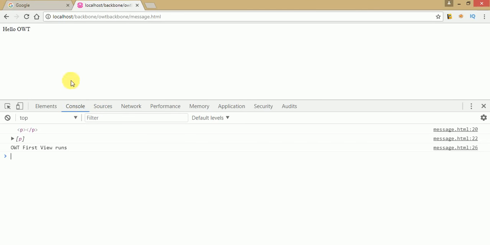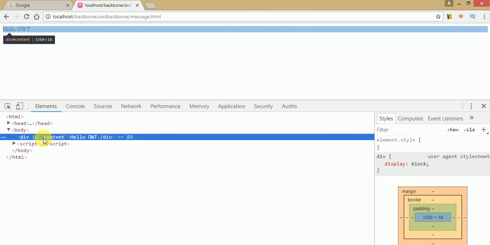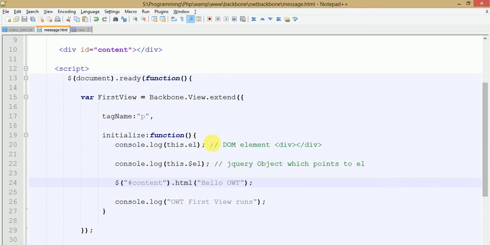As you can see, hello WT. Just inspect this element. As you can see, under this div element with id content, we have written hello WT as content for now. So if we want to write this content with the help of this jQuery object reference, we just need to add the el property to this view.